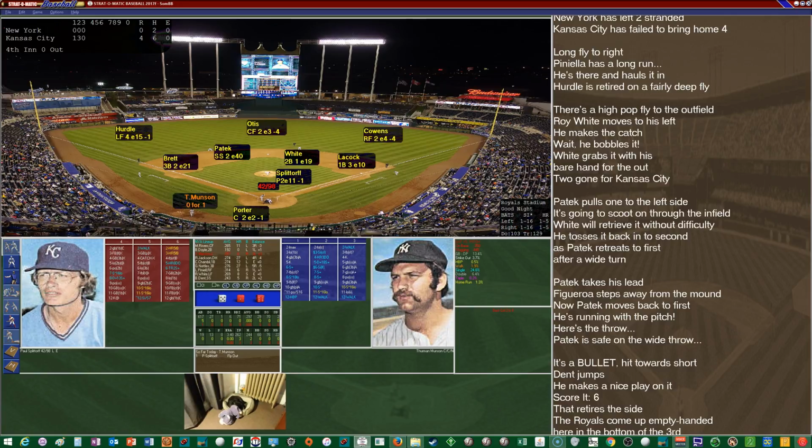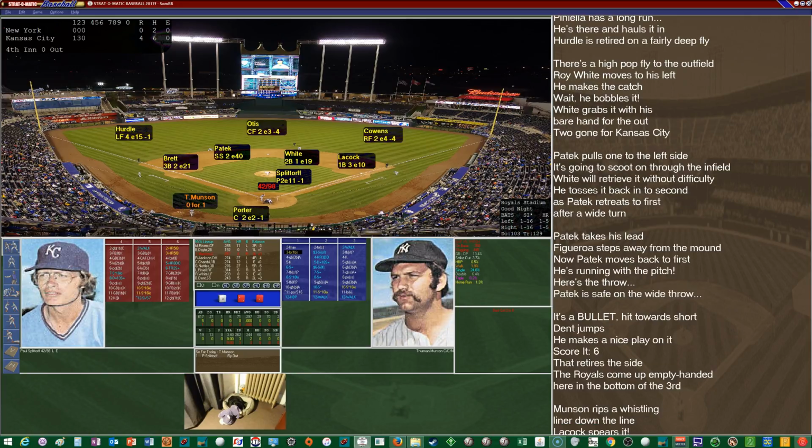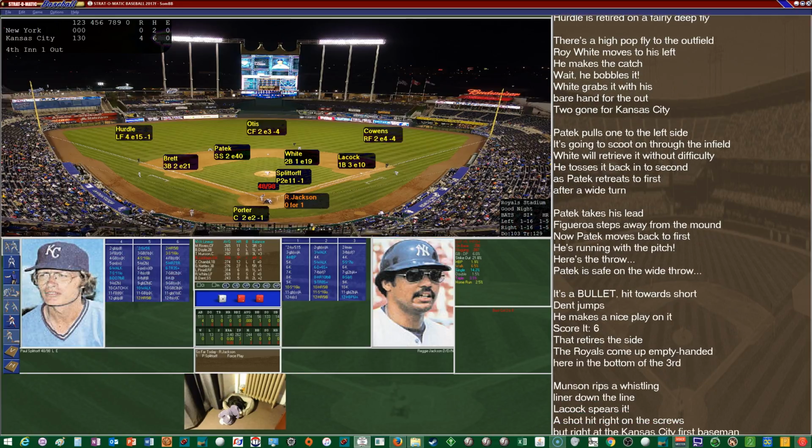So it'll be Munson, Jackson, and Chambliss up against Splitroff here in the Yankee fourth. Munson flew out in his first at-bat. Lines this one out to Lecoq. Spears it for out number 1. So that brings up Jackson.